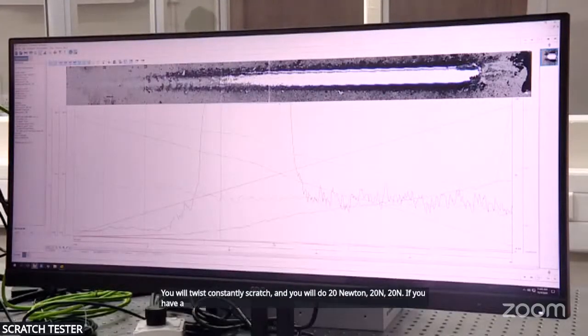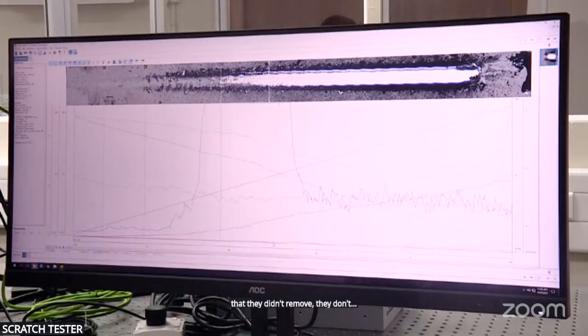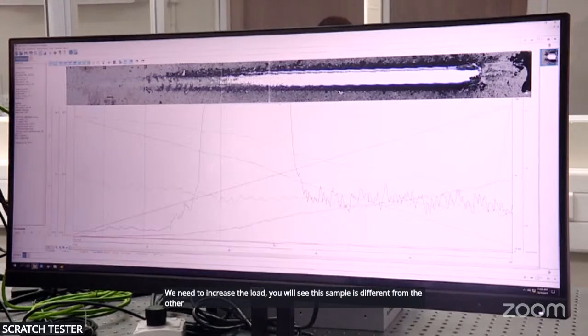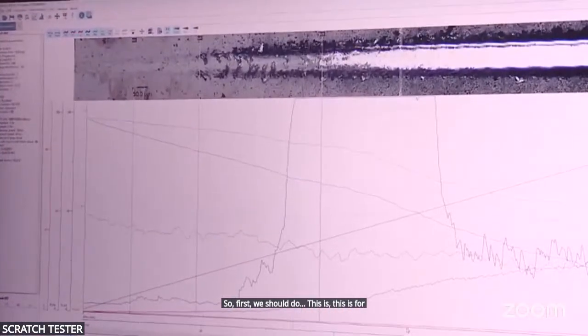If you have a sample that didn't remove at 20 Newton and you need to increase the load, you will see this sample is different from the other batch. So perhaps you need to increase it. So first we should do this for fast analysis, okay?